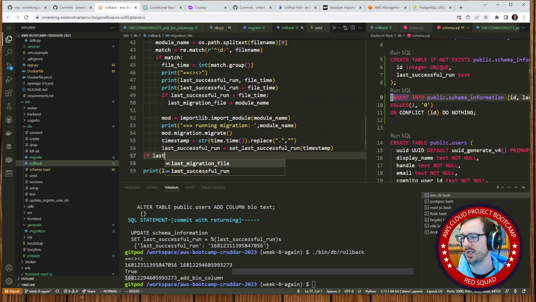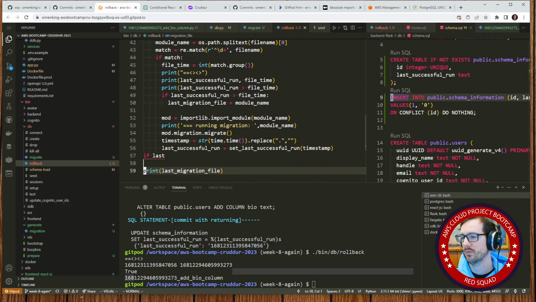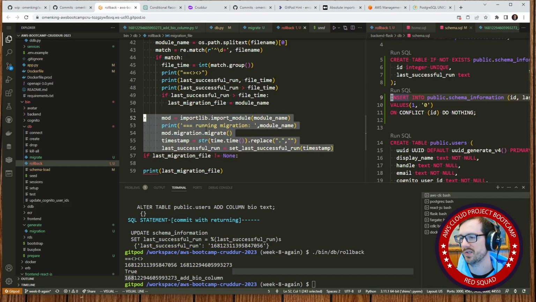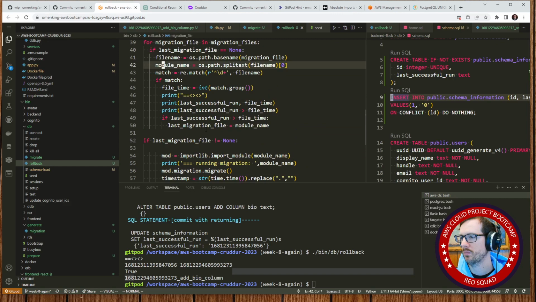So what I'm going to do is just say if last migration is still none, or not none, we'll run it. We'll just make it a little bit more clear. Take it out of this if loop because there's already a lot going on in there. Or actually, can we even do that because we need the full name of it? Let's see here. Module name. Do we use the module name anywhere else? We do use it there.